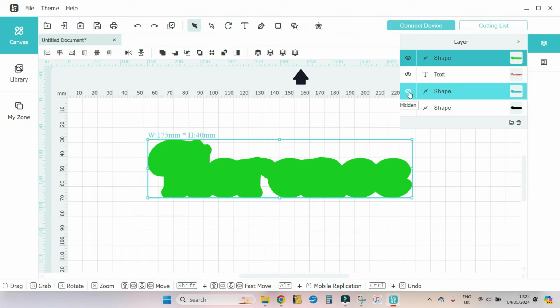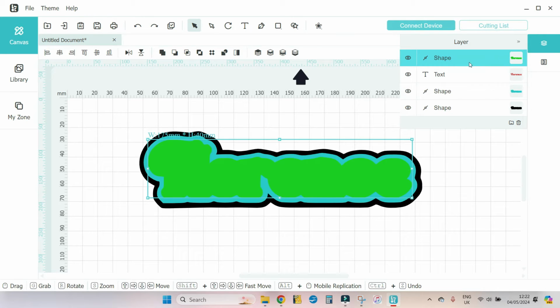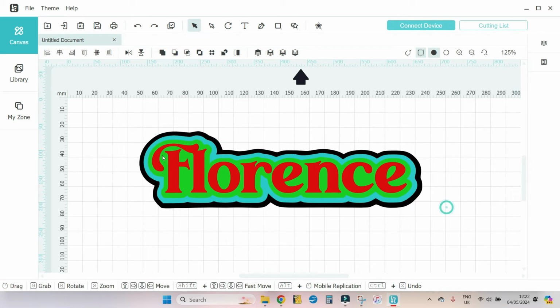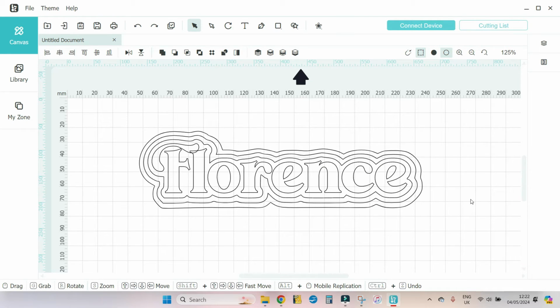Now, if we turn on our other layers, again, you can see that it's gone to the top, so I need to drag it down. So our actual Florence letters are as our top layer, and you can see now that we've filled in all of those gaps. That really is the easiest way to get rid of any pieces that you don't want to be cut out. Now, if we go into that contour mode, like I said, you can see exactly how this is going to cut out.